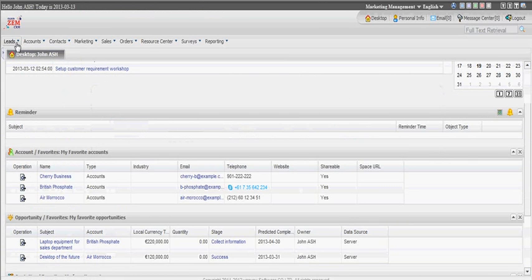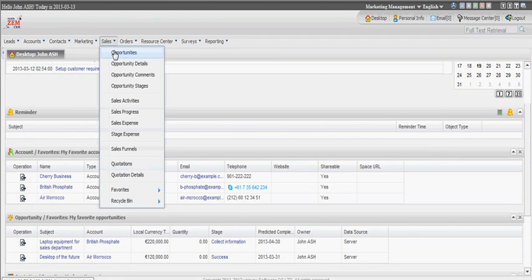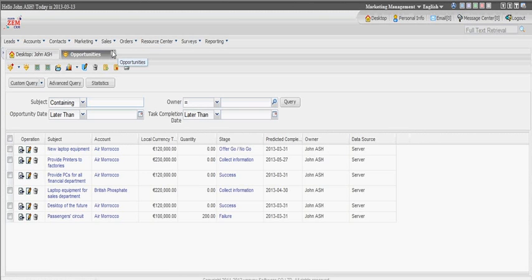Registering a new opportunity. John is keen on registering his fresh opportunity for the customer he visited yesterday, so he gets right on with it. In the Sales tab, he selects the menu option for listing and creating new opportunities.